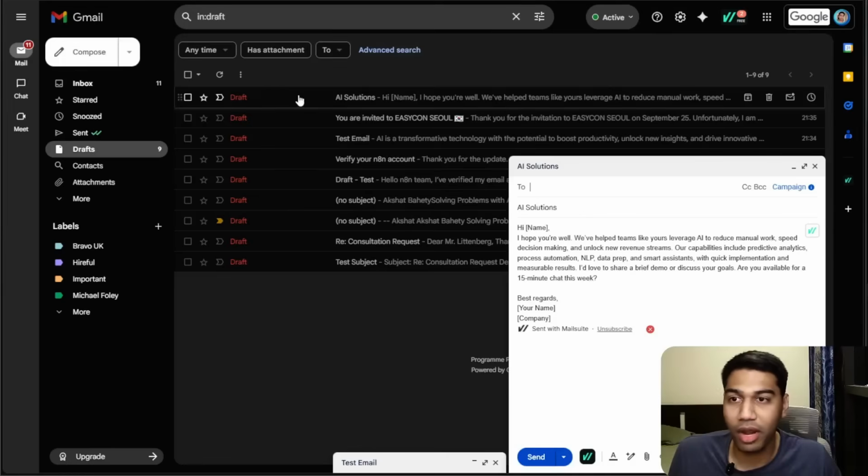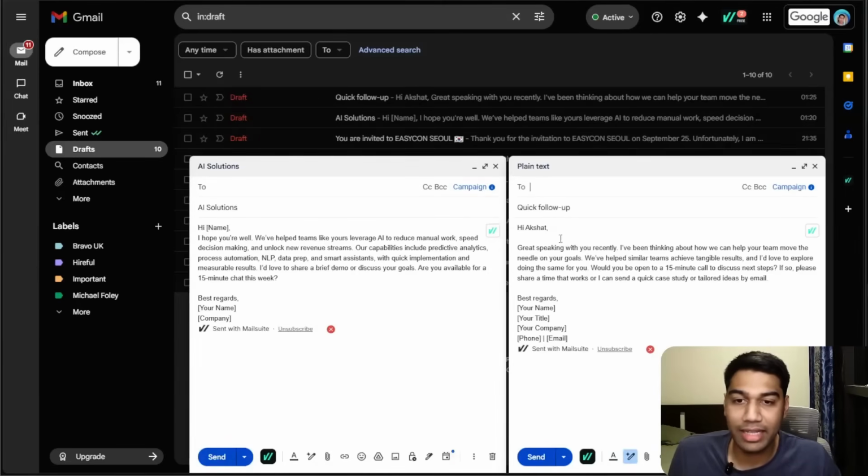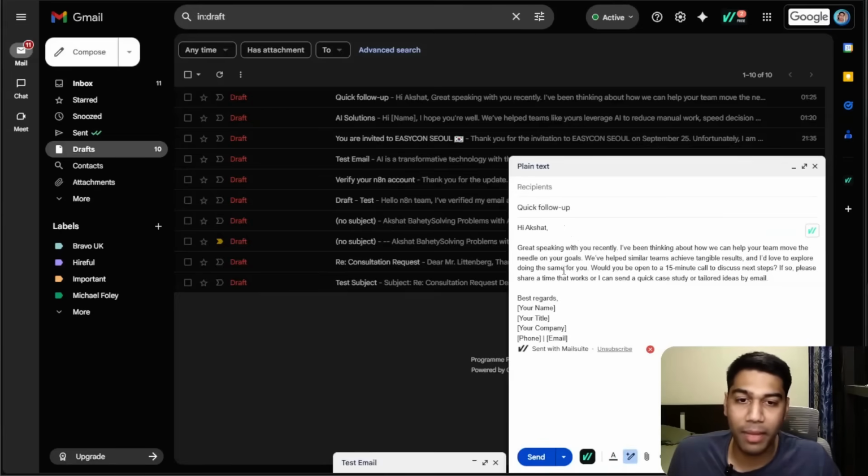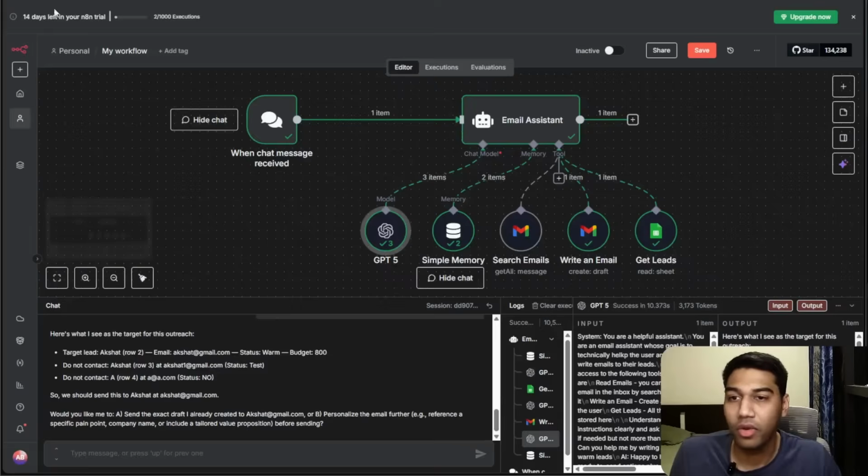And you can go ahead into drafts and actually refresh this and see that it has created a perfect email with the name and details. Hi Akshat, great speaking with you recently, XYZ. Just the basic email adhering to instructions that's short and sweet and has access to everything else.